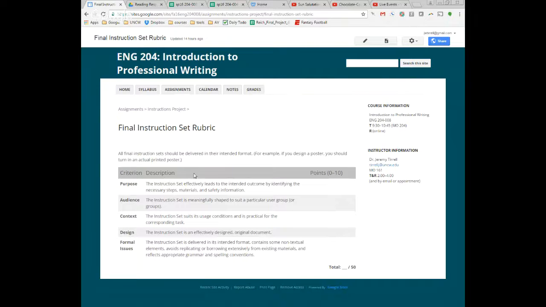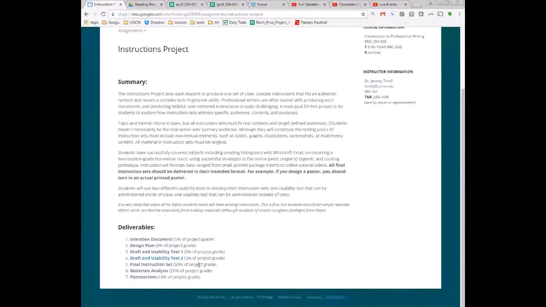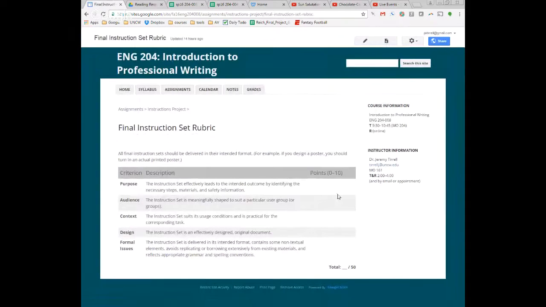So we've got the criteria here. The grading scale is 0 to 10 this time. And really the main reason why is the final instruction set is 50% of the project grade. So just the math works better there. And 0 to 10 gives us a little bit more fine-grained control over these criteria. So we've got purpose. It effectively leads to the intended outcome by identifying these components.